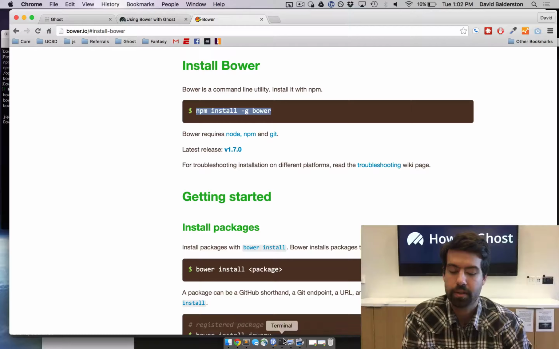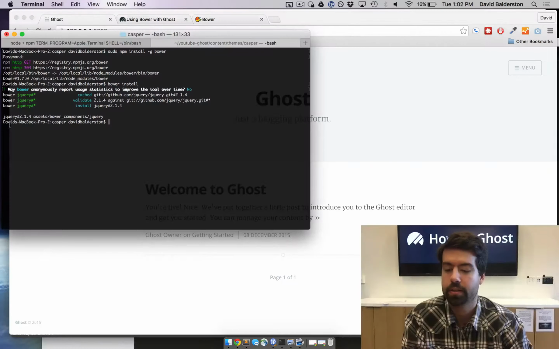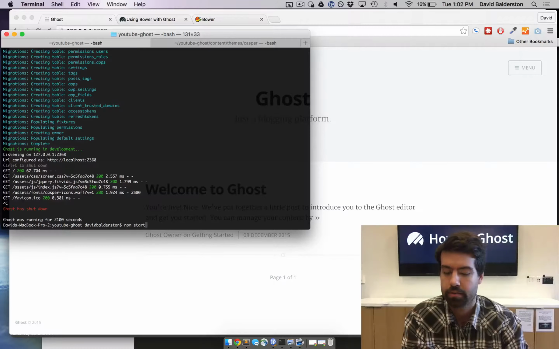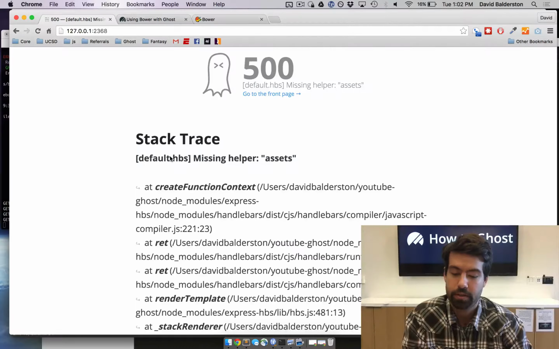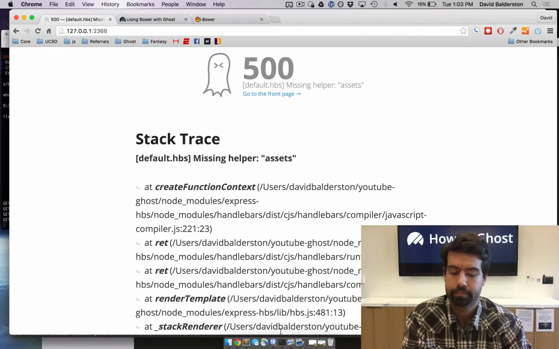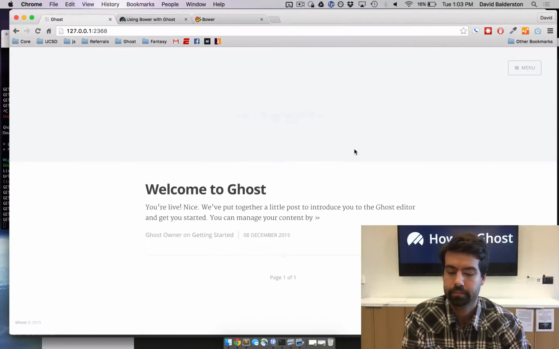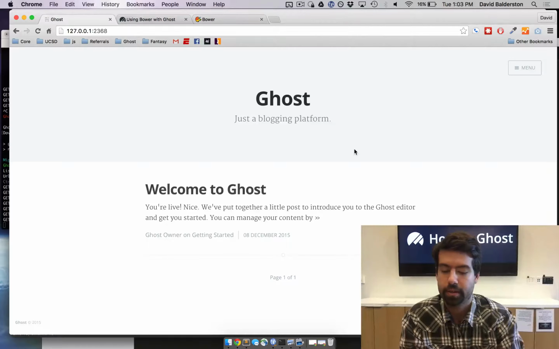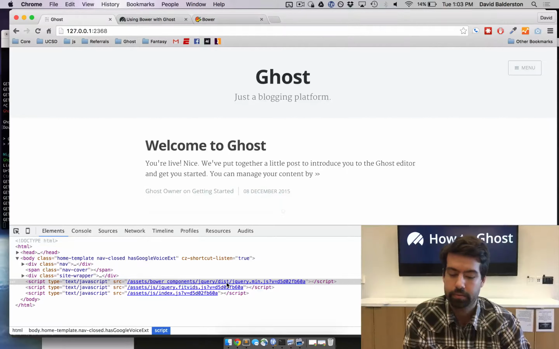So now if we go back to our theme, and we refresh, let's go ahead and start and stop Ghost. So stop Ghost, start Ghost. And if we go ahead and refresh, missing helper asset. Oh, sorry, asset. Start and stop again. And there you go.